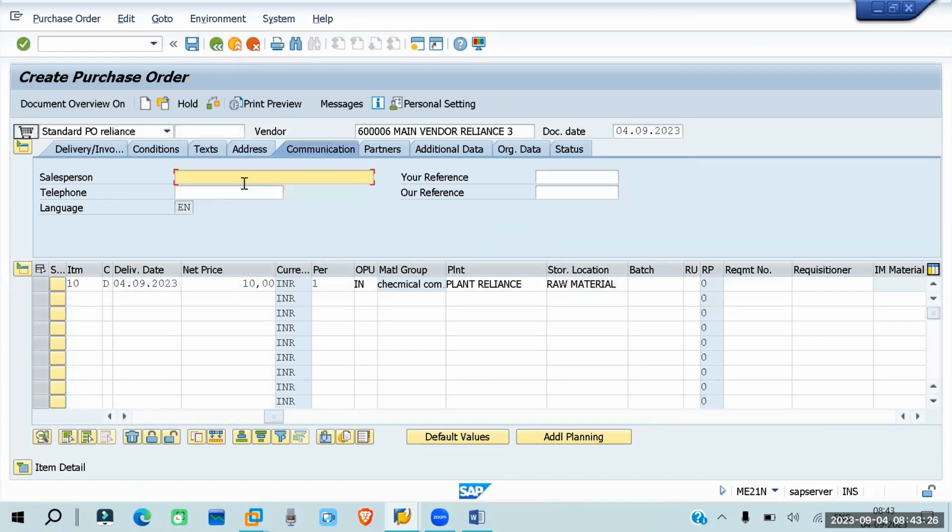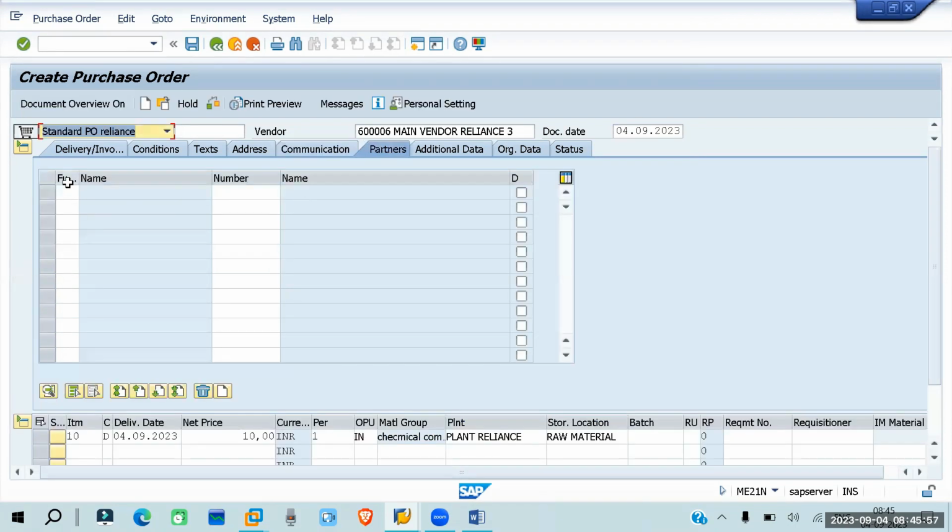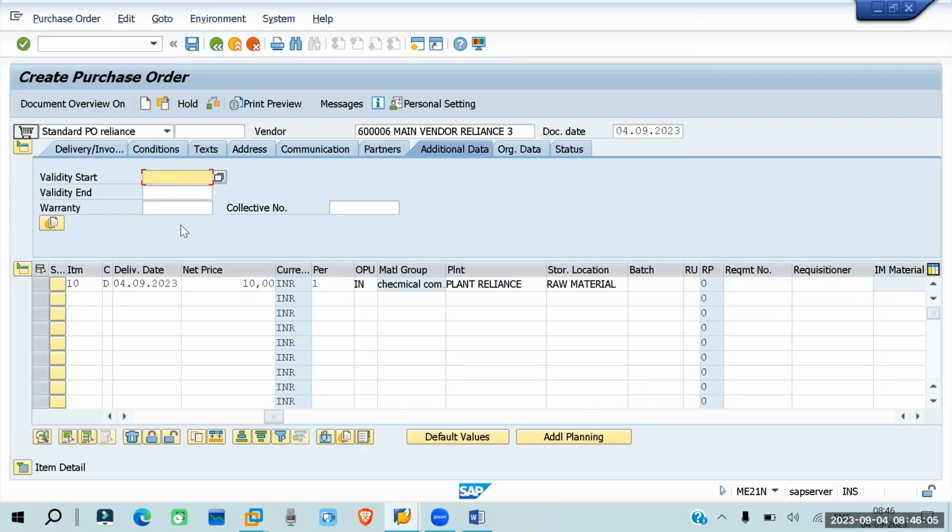Next is communication. Here this is the salesperson telephone number. These details can also be copied from the purchasing data of the vendor. We have seen this data in the vendor master, right? Next is your partners. If any partner function has been maintained, it will be copied here. Next is additional data. If there is any validity or warranty kind of information, it can be copied here. Next is organizational data.